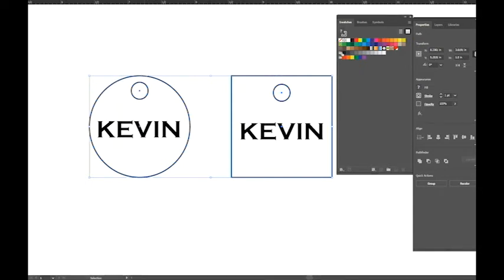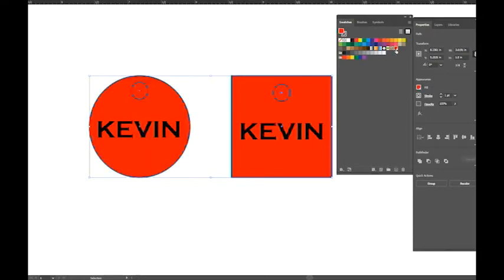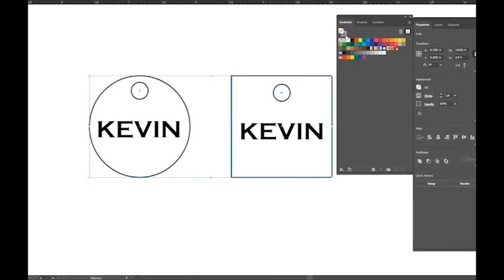Currently, they're black. I don't want them to be black. I want them to be our color that we made. I'm going to click on that. I don't want it filled. That's not what I asked it to do. So I'm going to say fill, none. But the stroke itself, I'm going to click on that black line right there. I want it to be red.